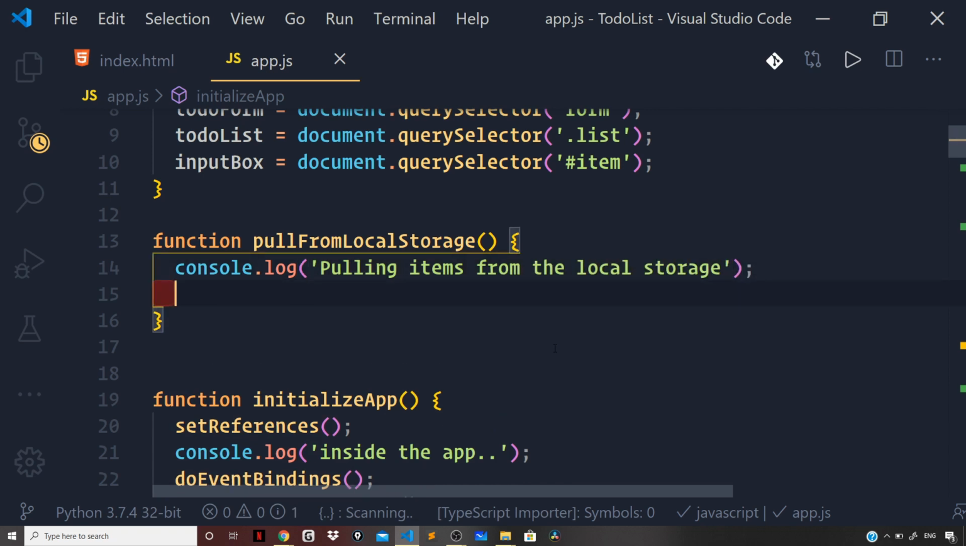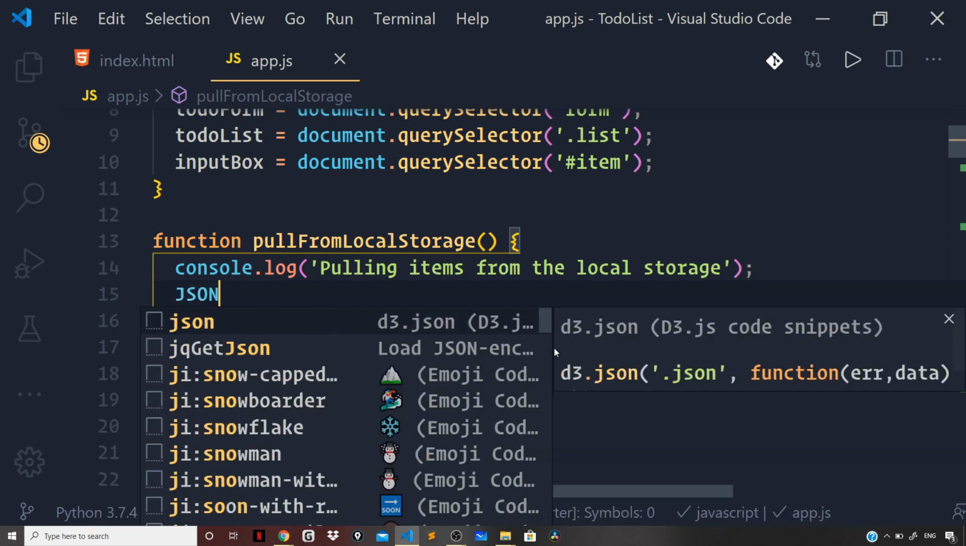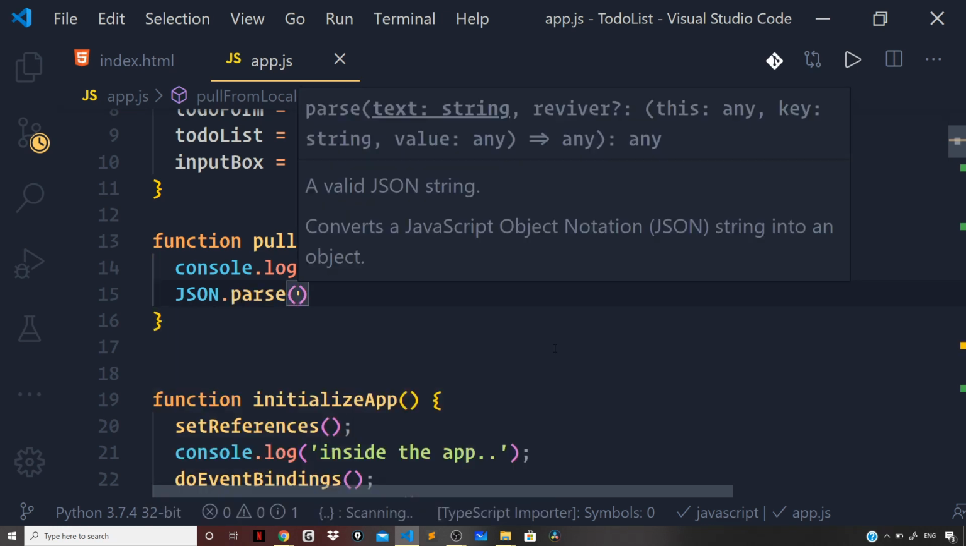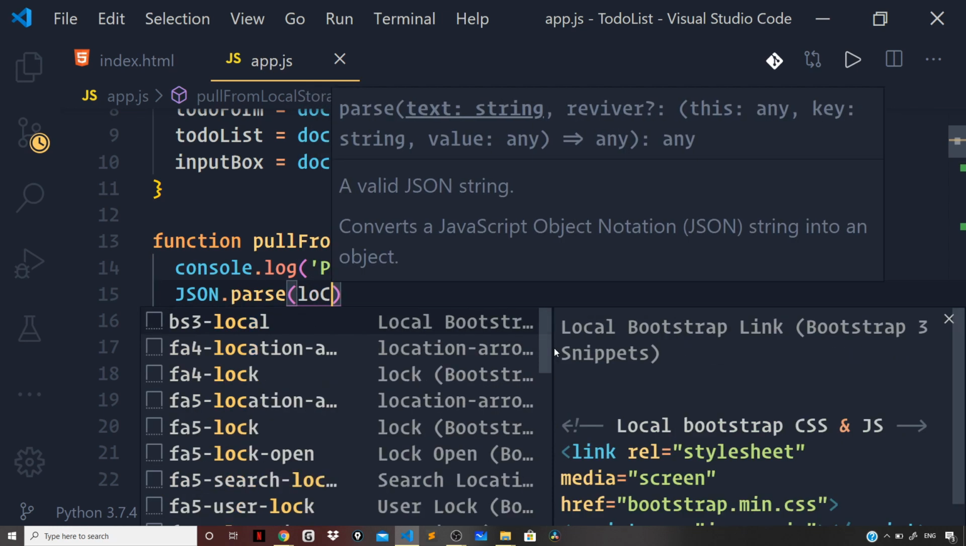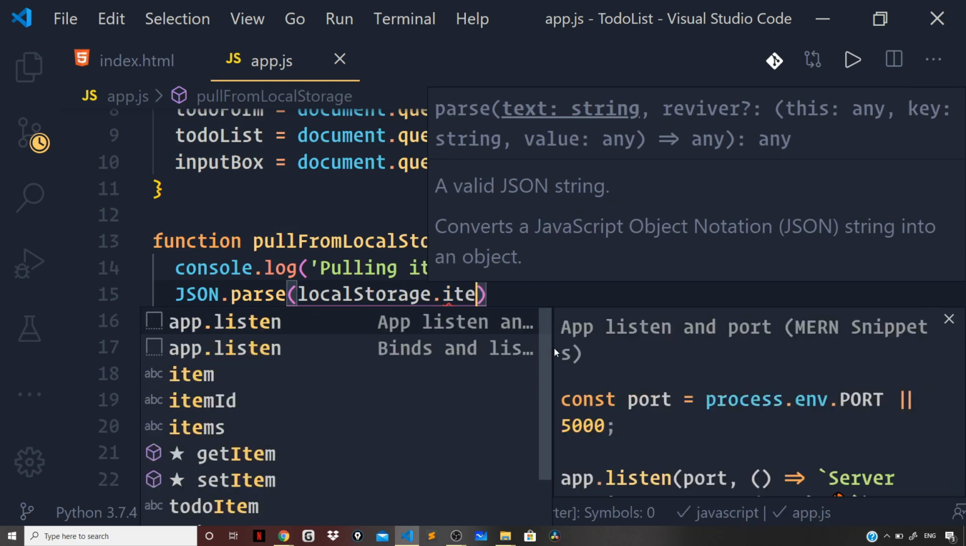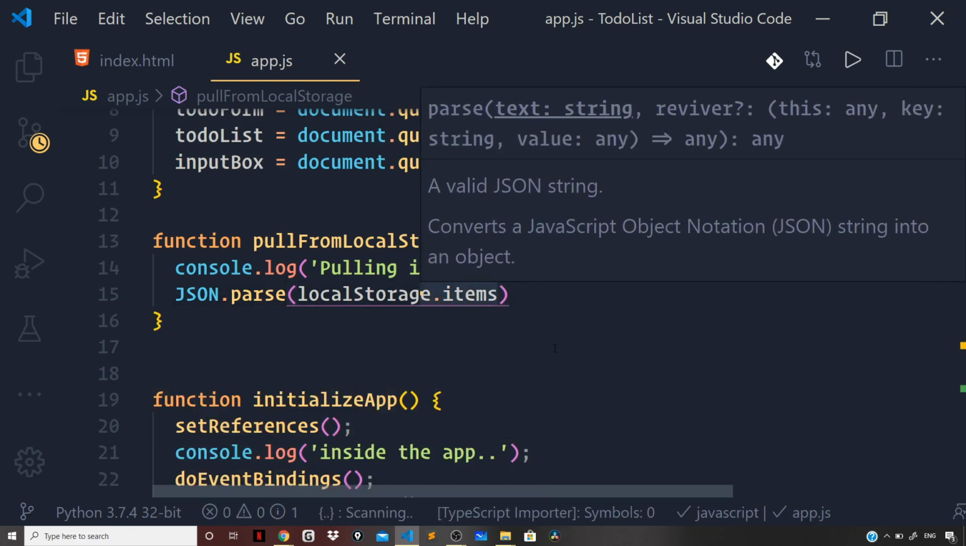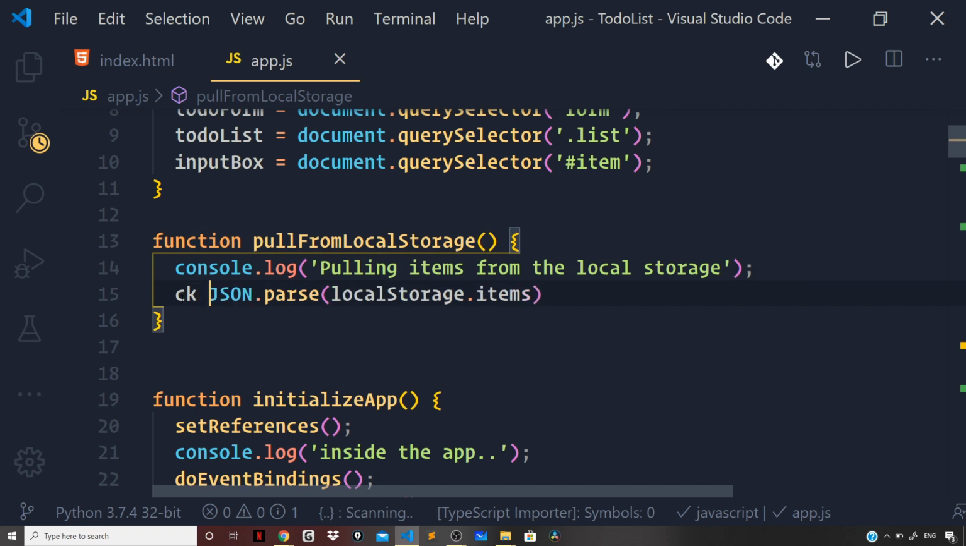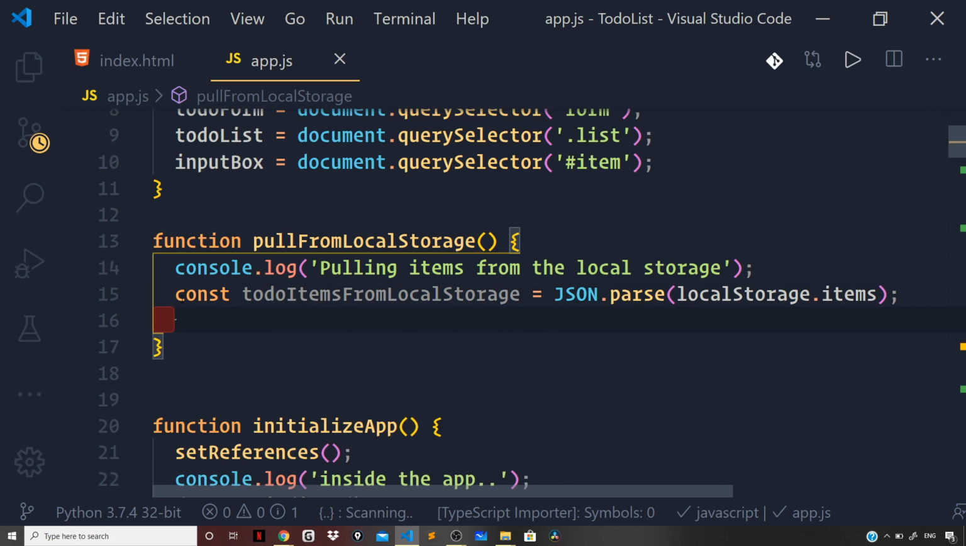And now in order to pull the to-do items from the local storage, we'll first need to deserialize our items in order to get them as an array of objects by using JSON.parse. And here I will refer to the serialized to-do items, which we can get by saying localStorage.items, and we can store them in a variable, to-do items from local storage. So now we have pulled out the to-do items from the local storage.